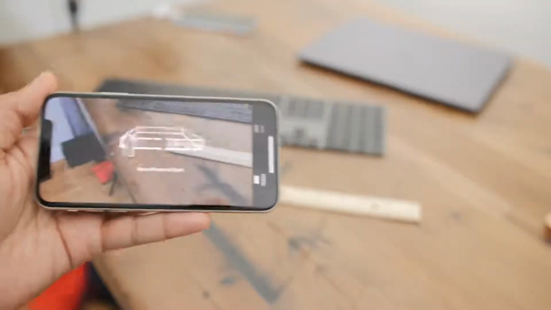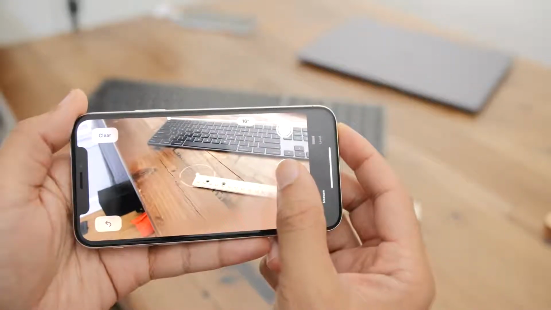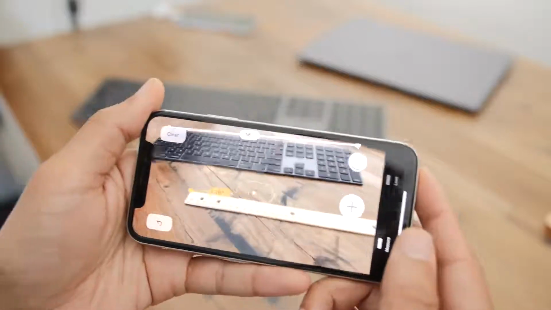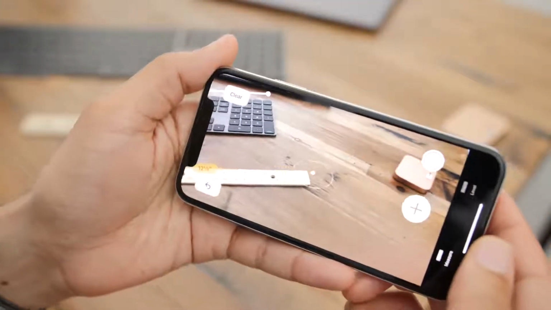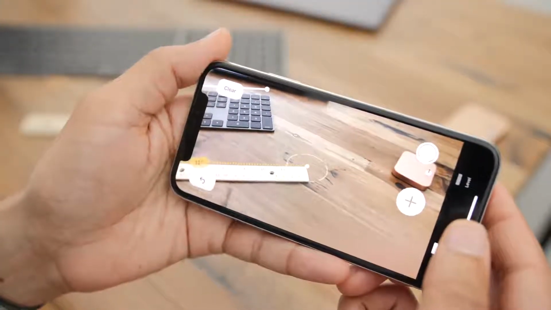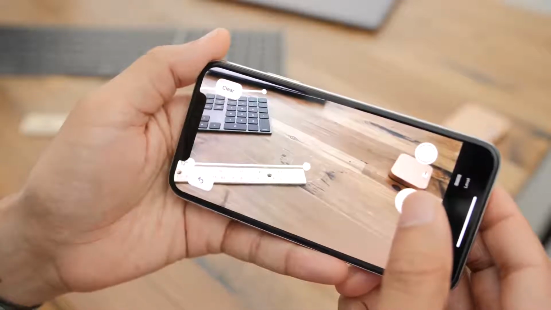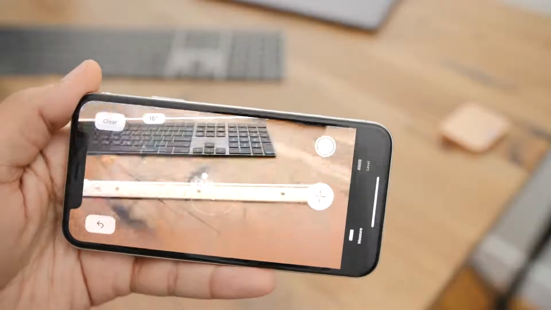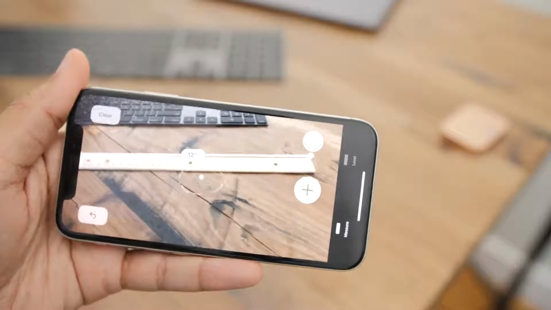And it's going to ask you, sort of like the Compass app, to move your iPhone around when you first launch it. Now I'm going to measure this ruler, and that can definitely tell us how accurate the Measure app is, and it's very accurate, as you can see there. And you can also add additional points for 3D measurements if you wish to do so.